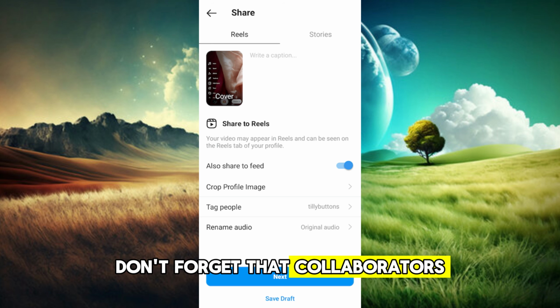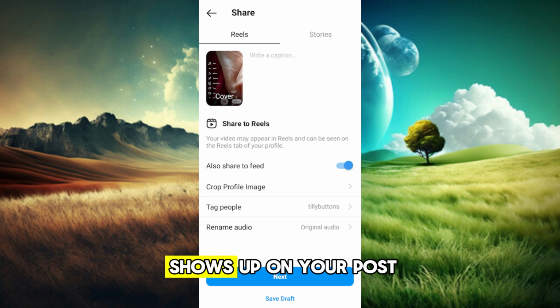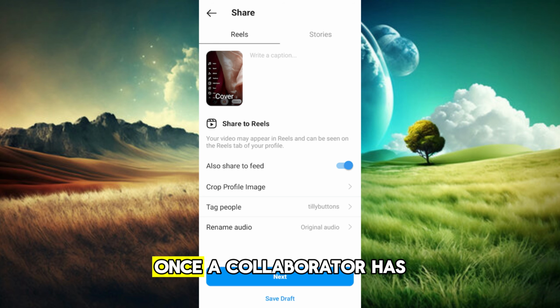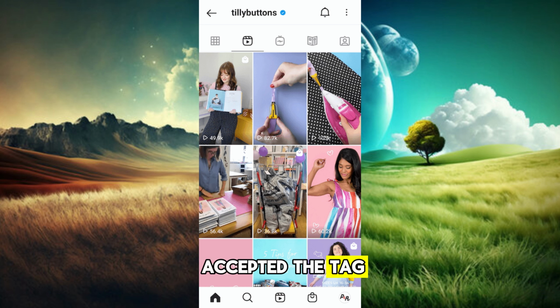Don't forget that collaborators have to accept the tag before it shows up on your post. You can post your reel immediately, but it might take a little while for your collaborator to receive the notification and accept it. So don't panic if it doesn't show up right away. Once a collaborator has accepted the tag, they'll share ownership of your reel.